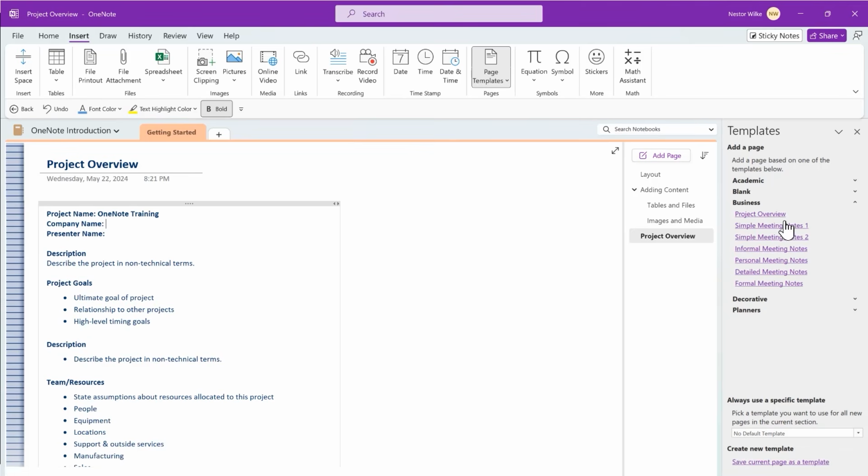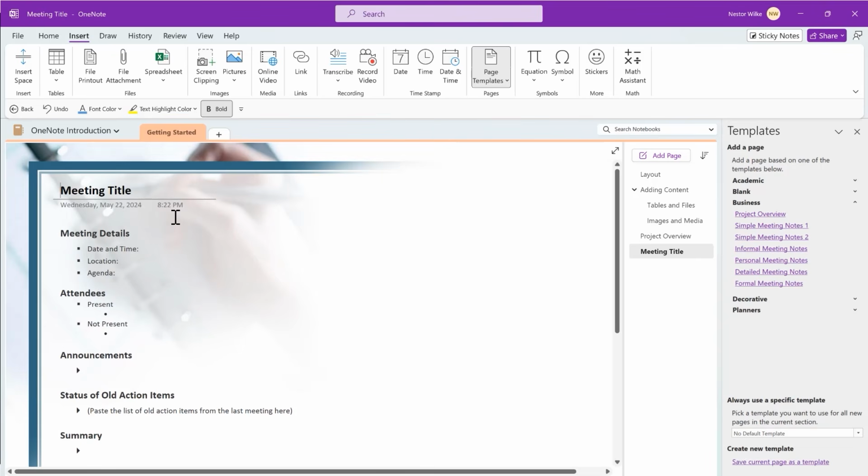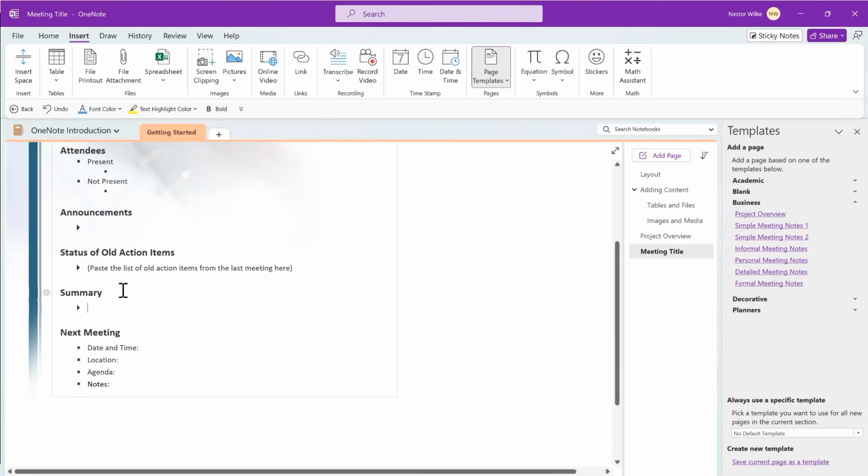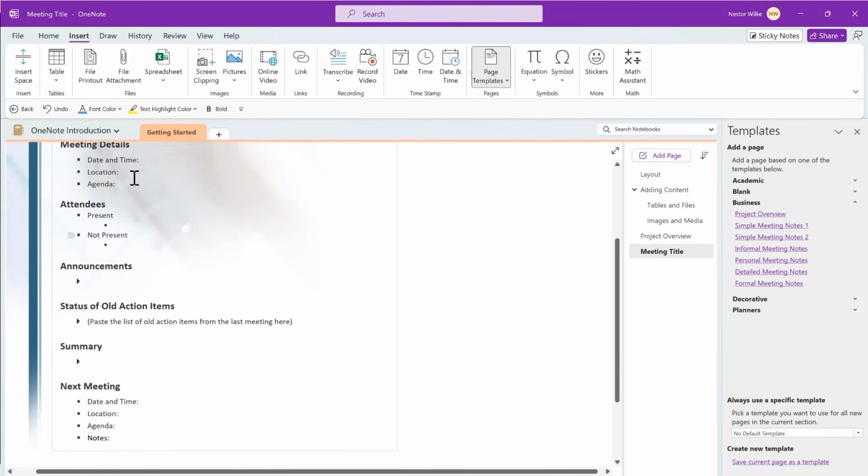So let's see, I'll come down here. I do have some different meeting notes that are available under the business hierarchy here. So I'll go for detailed meeting notes. And here, just like with the project overview template, we already have some nice information in here. Now we can just go ahead and enter the information when that meeting does happen, the date and the time, the location, the agenda. So these work well right out of the box, right? It's a really nice shell, making sure that you don't forget any important aspects of your meeting here as well.